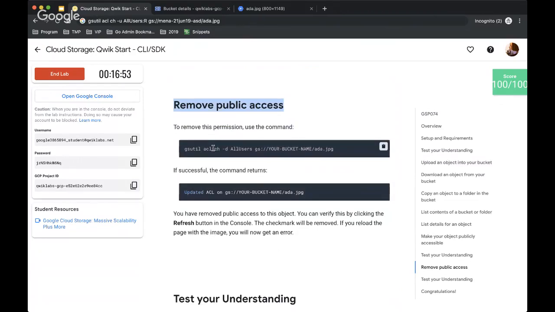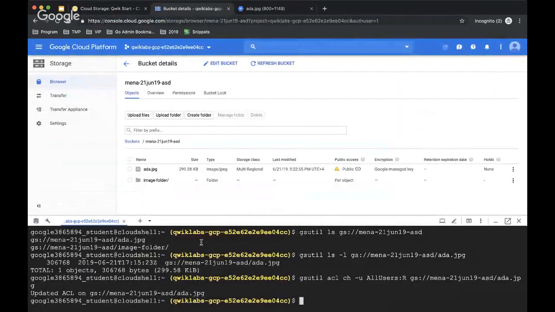Can we remove a specific public access? Can we remove that access that we added? We said that we are changing access to allUsers, giving read access. Now we will do the same, but reverse it. gsutil acl ch -d allUsers, deleting any access for all users. Okay. We'll change our bucket name to mena-21 June 19-asset. Okay, copy and paste it here.